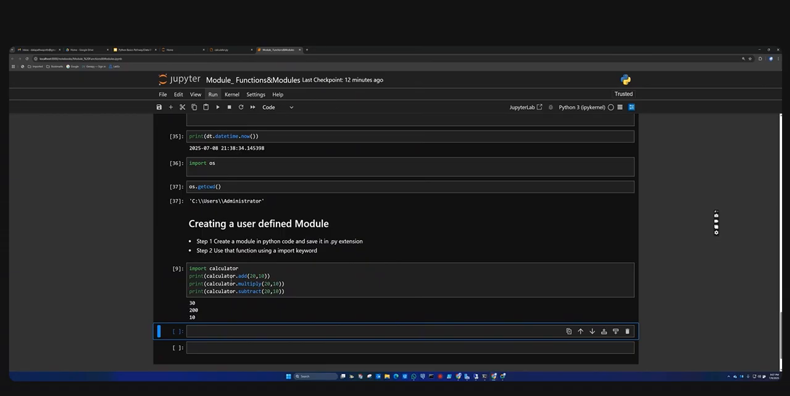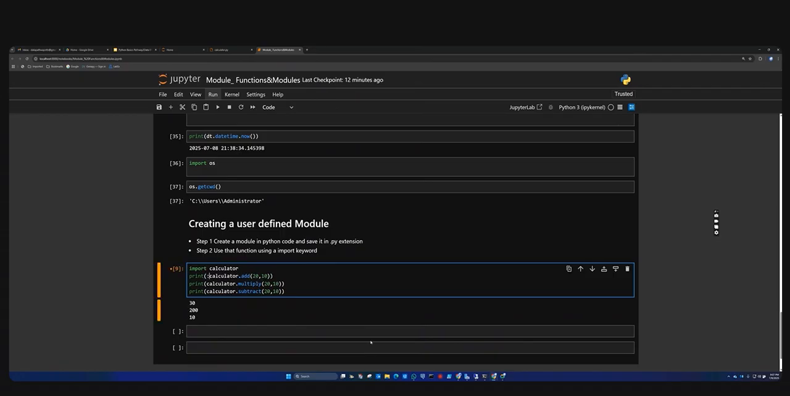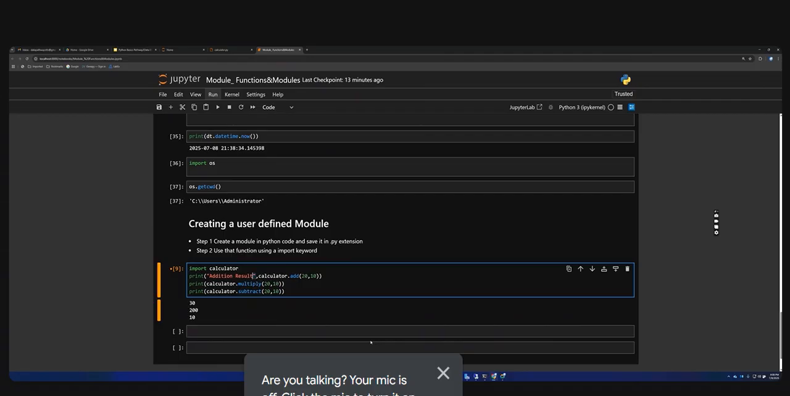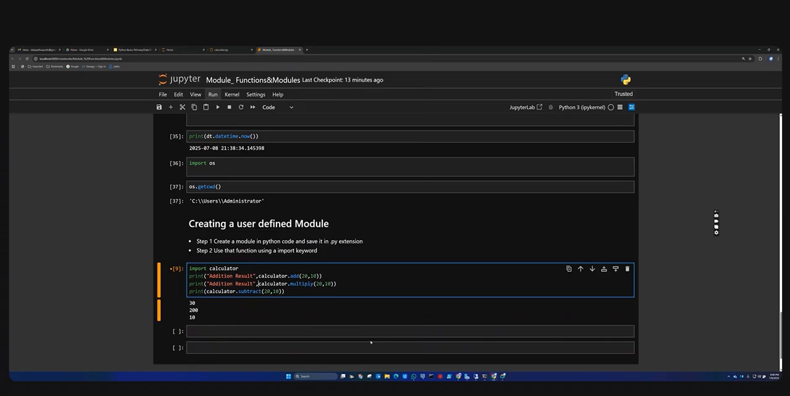Okay, so the first result is addition. I want to make some reporting, some message I want to add. Okay, I'll just copy. This one is multiplication. Okay, the third one is subtraction.